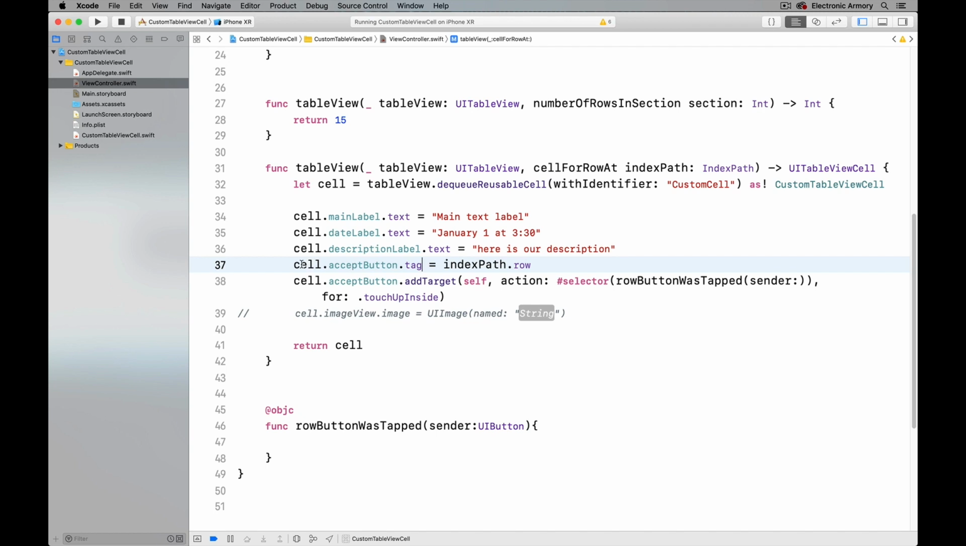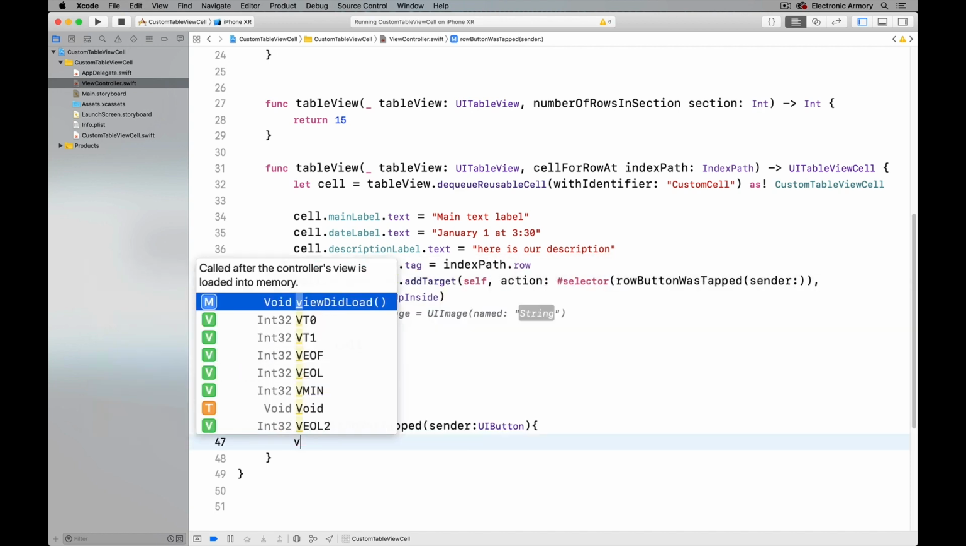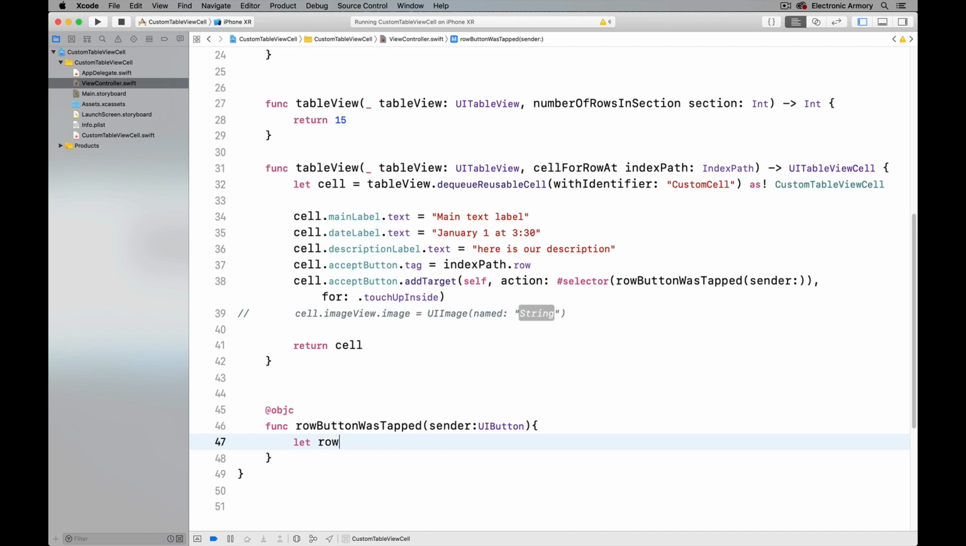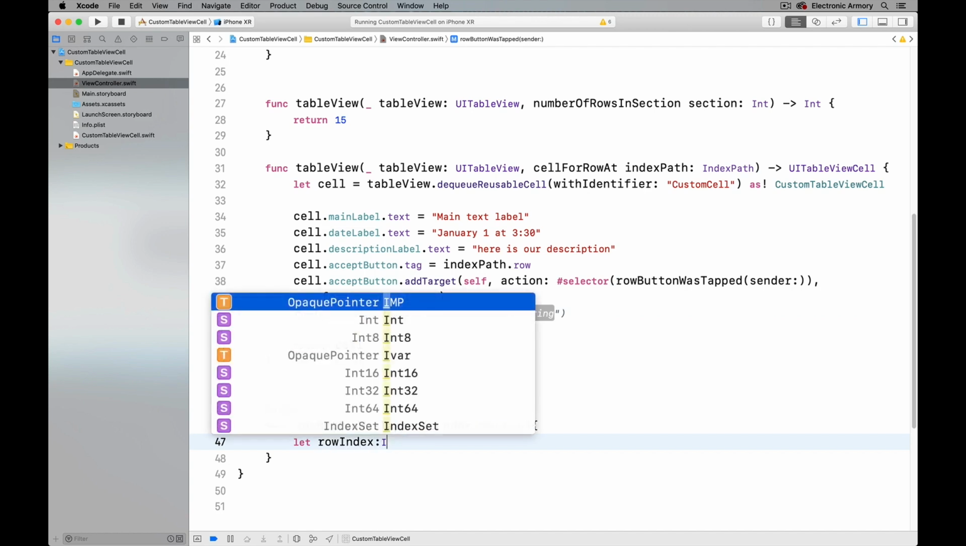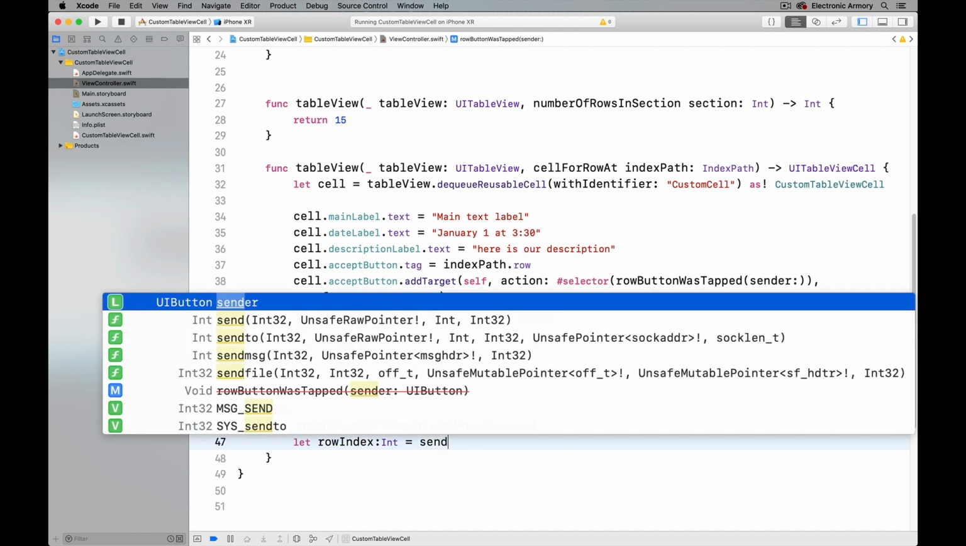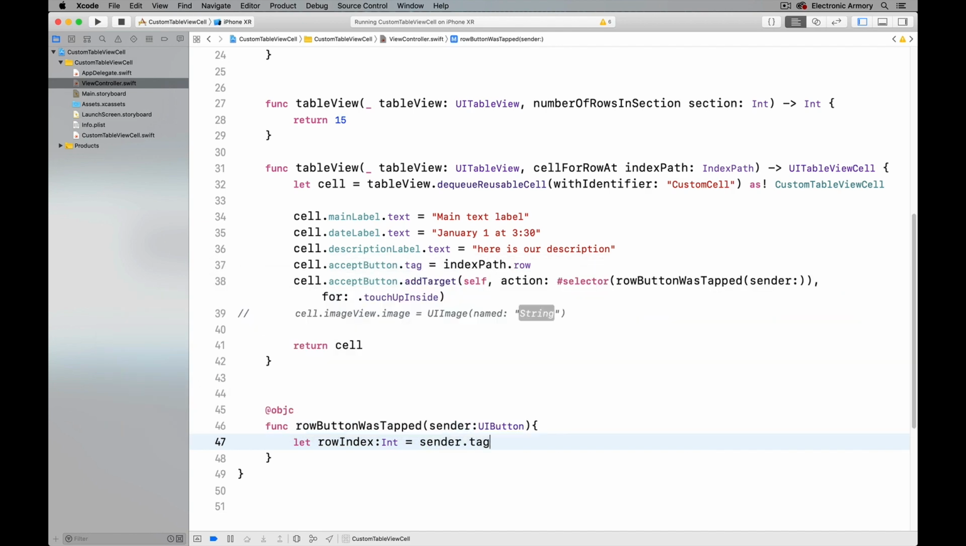Because what's going to happen is now this is set. If this is the first row, it's going to be 0. If it's the second row, this is going to be 1, right? Because we have our offset at 0. It's basically going to give each row a number corresponding to the exact row that it's in. And because we're sending in the sender, I can make a constant called row index, of type Int, and set that to the sender's tag. That way I know exactly which item in my array has been selected. And of course we can do something with that.